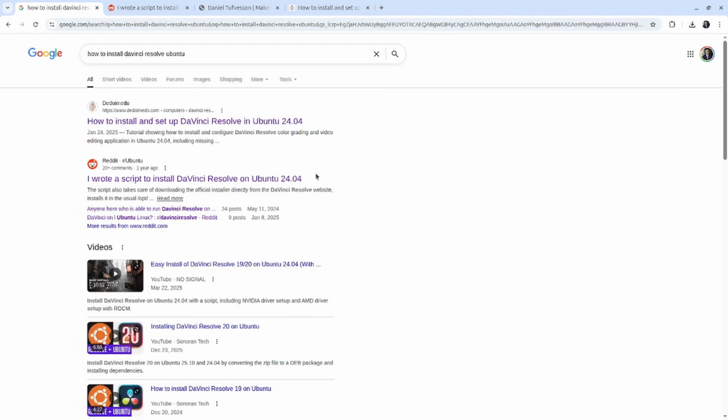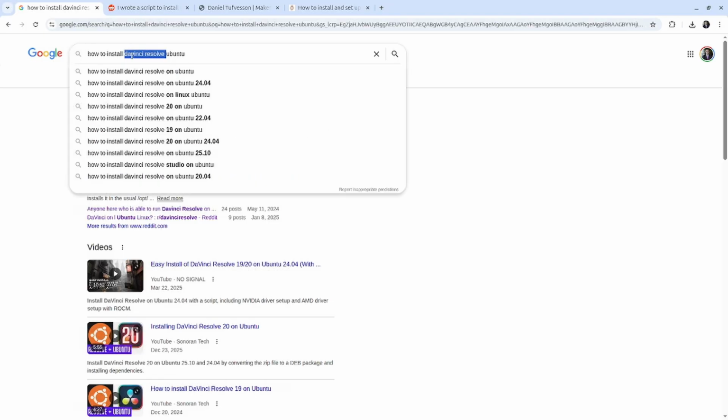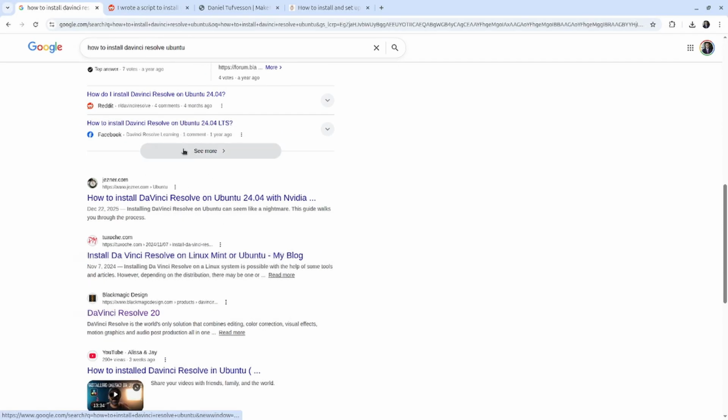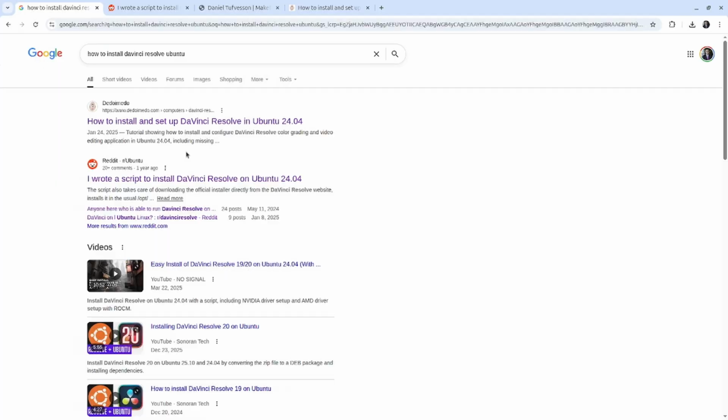Hello there. This is a tutorial on how to install davinci-resolve on Ubuntu 24.04 and related versions. There is quite a bit of problem installing davinci-resolve on these later Ubuntu versions. As you can see from this Google search, there's a lot of different workarounds that people are using.